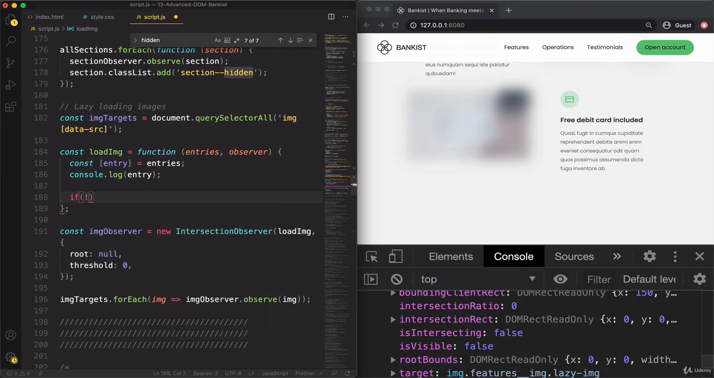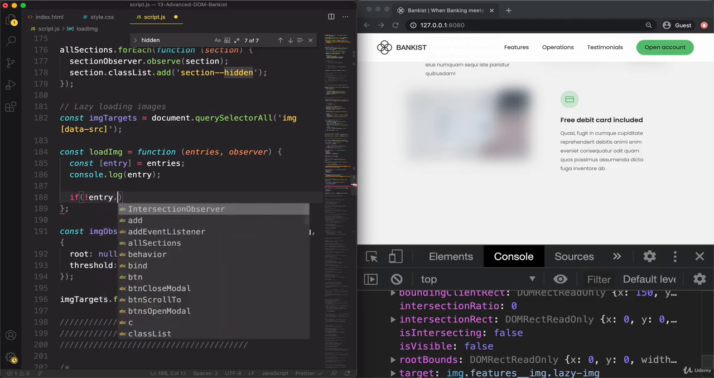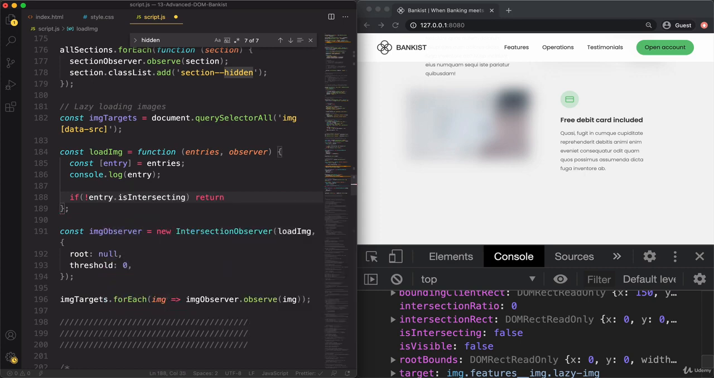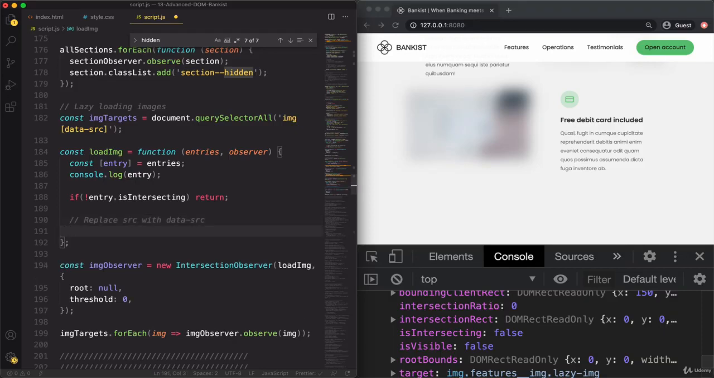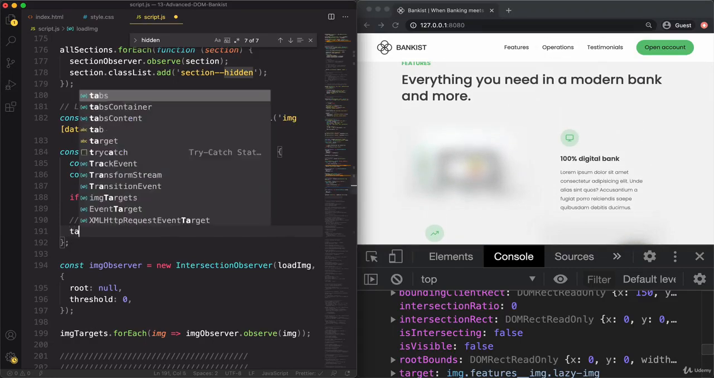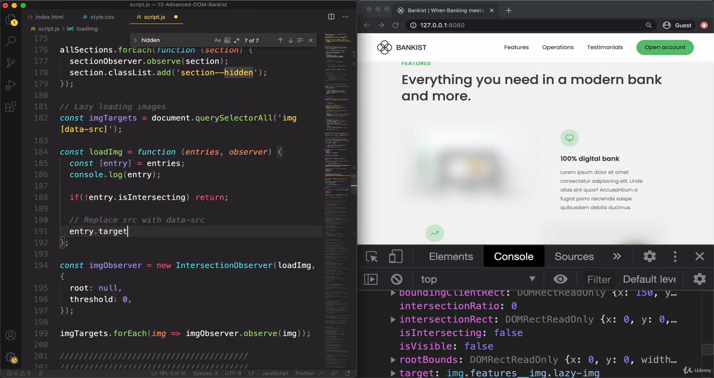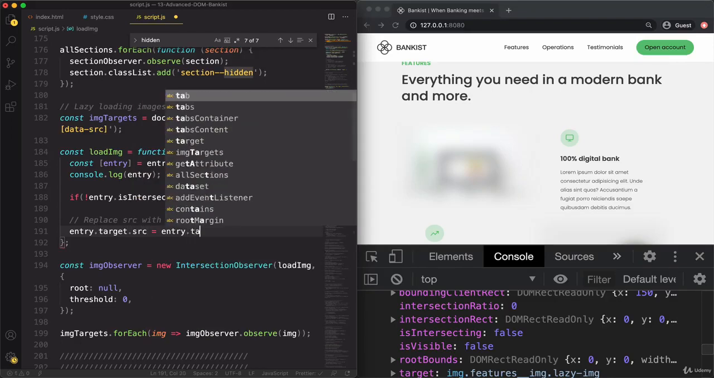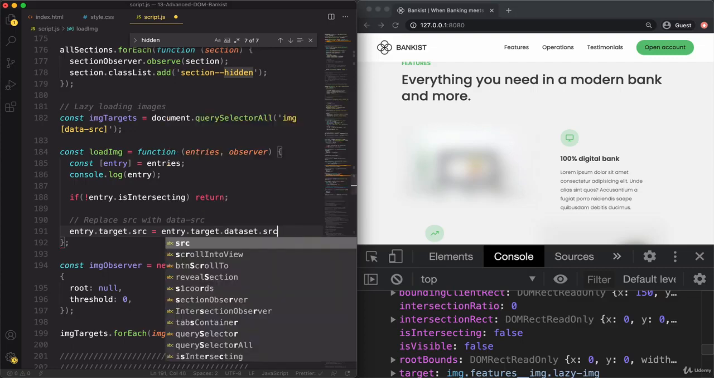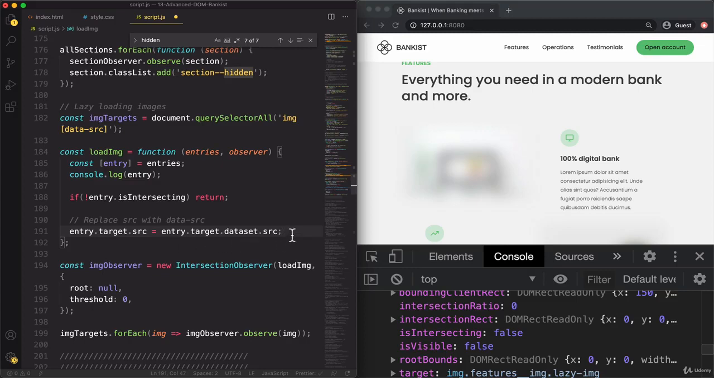So we're going to use the same guard clause as before. So if they're not intersecting, then we want an early return. But otherwise, we now want to replace the source attribute with the data source, right? So as we reach the image, it's finally time to replace the placeholder image, which is at the source, with the one we actually want, which is data source. So just like before, each of these images here is at target, or actually at entry dot target. So that's the element that's currently being intersected. And then dot source equals entry dot target dot dataset. Remember, that's where these special data properties are stored, and then dot source from there. Okay, so this is already the main functionality right here.